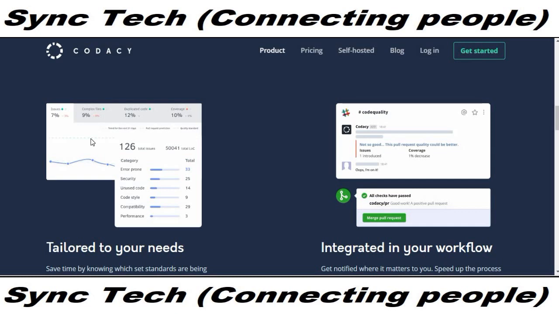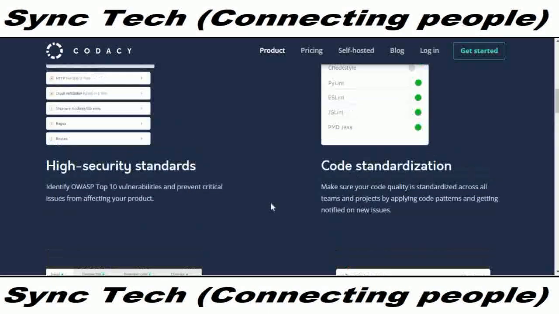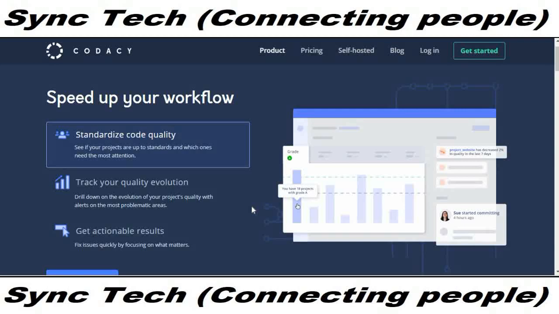This will also be helpful for integrating Codacy with your workflows like Jira. If there is any kind of tech debt in the code, you can integrate this with Jira so that everyone knows what kind of issue is present, or what kind of issue has been preventing us from development. Here you can see: integrate in your workflow and get notified where it matters to you. Speed up the process by receiving notifications as pull request comments on Slack. So let's log in and check how Codacy will be helpful for us.